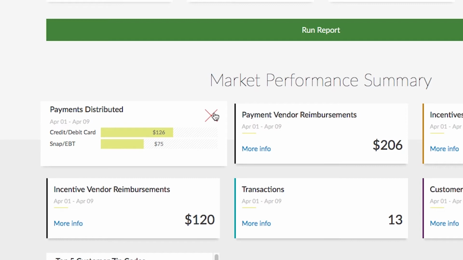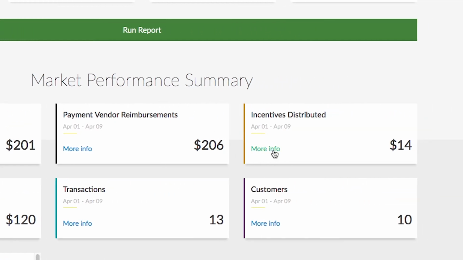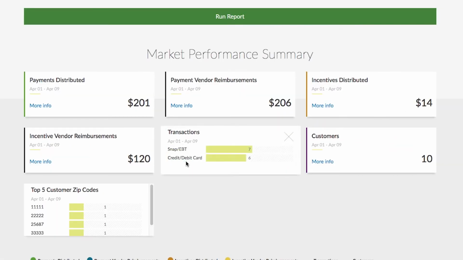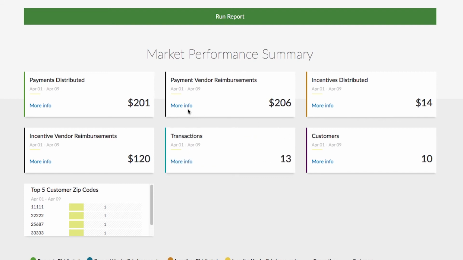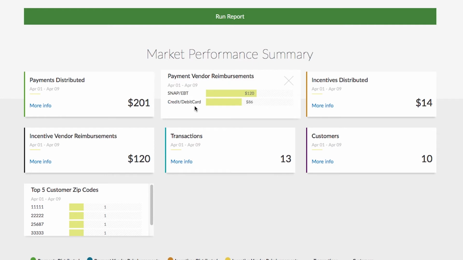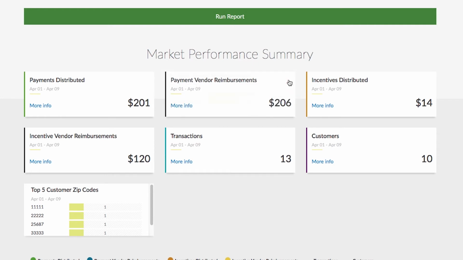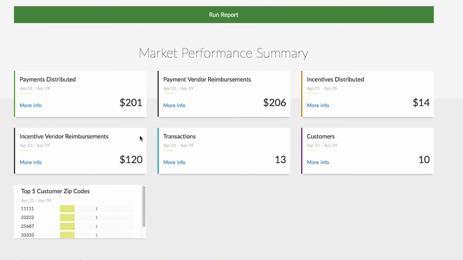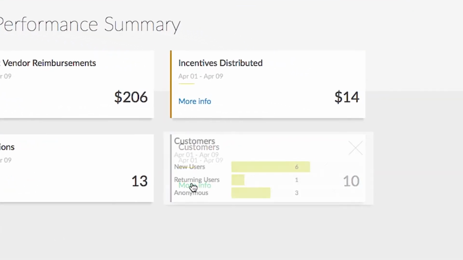Payments distributed and incentive distributed are the transactions and dollar amounts that occurred at the market representing the top 5 most common types. Transactions shows the number of transactions that took place. Payment vendor reimbursements and incentive vendor reimbursements are the payments distributed to vendors after the market based on reporting in the vendor reimbursement system. Customers shows the number of new, returning, and anonymous customers who purchased at the market.